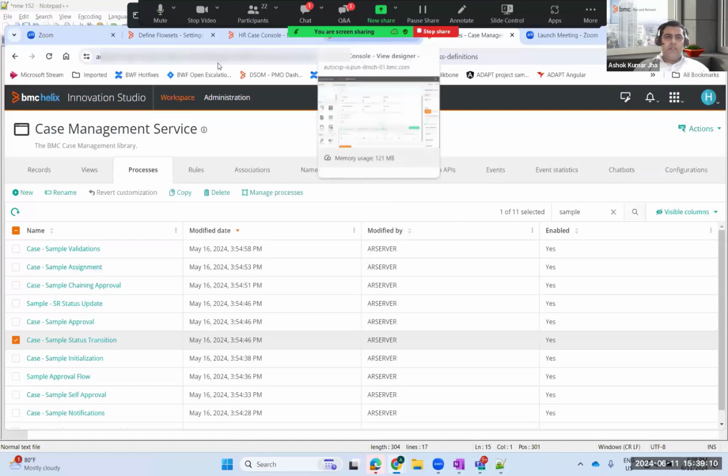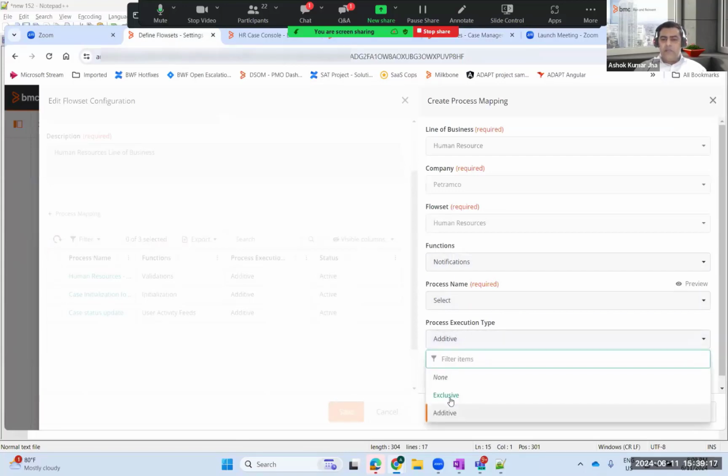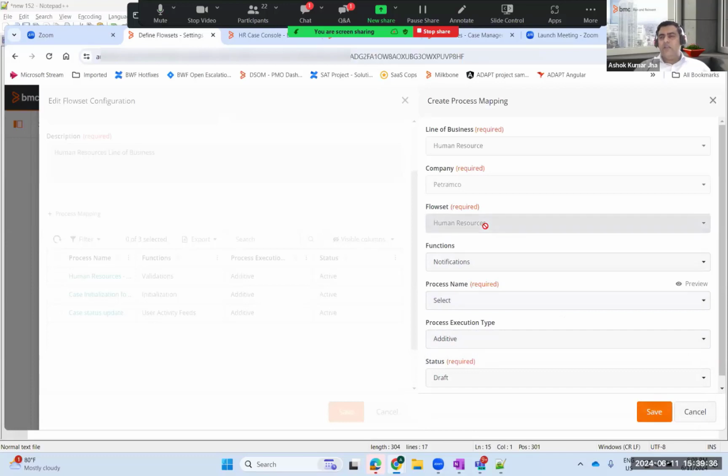So once you have the process created, you come back on this screen, and you have an option to say, okay, I want to make it exclusive or additive. Exclusive means your out-of-the-box process will not run, and the custom process that you have defined over here will take precedence. If you're making it additive, it means the out-of-the-box process will run along with your custom process. So this is how you can go with the customization: fields, views, and then lastly the process, which is the backend workflow.